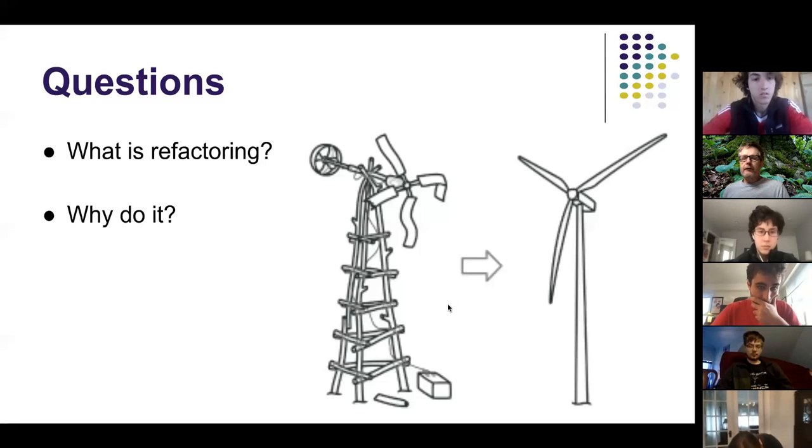Well, look at these windmills here. Which one of those windmills do you think is going to produce more energy? It turns out that when we refactor, we oftentimes make our code more efficient, right? We don't change what it does. We just make it work better, right? It maybe doesn't use as much memory. Maybe it runs faster. Maybe it doesn't break down as much, right?